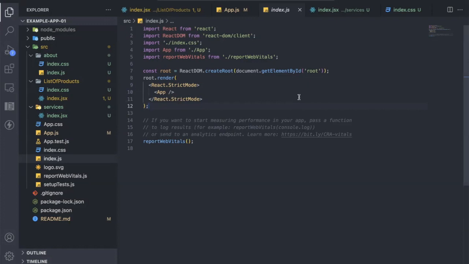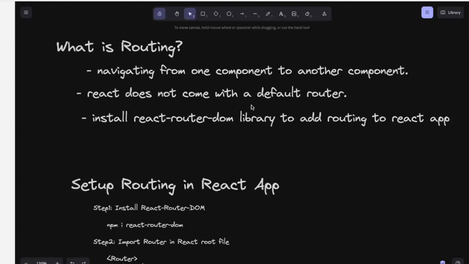And in this tutorial, we're going to look at React routing. So what exactly is React routing, right? Let me just show you here some notes on React routing. So let me just share my whiteboard here.